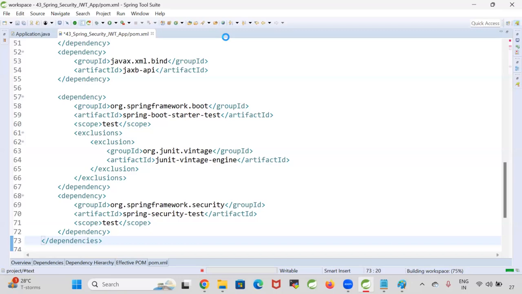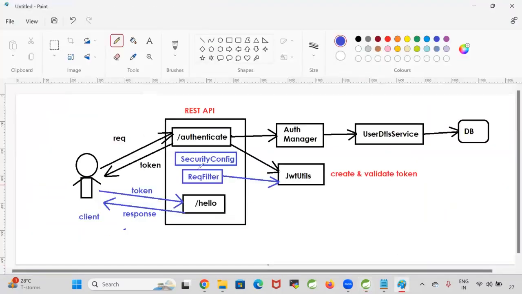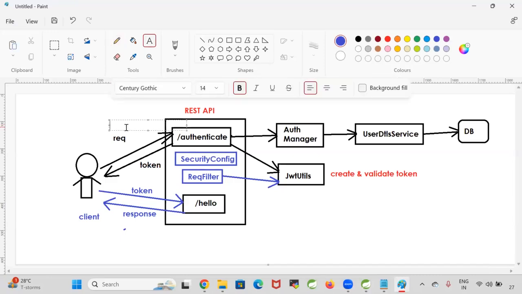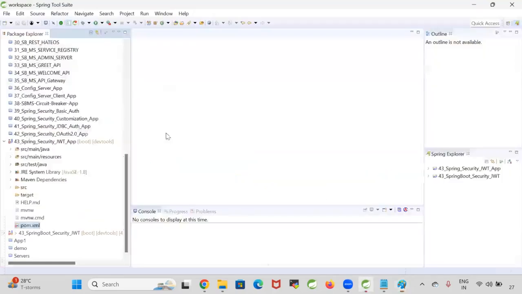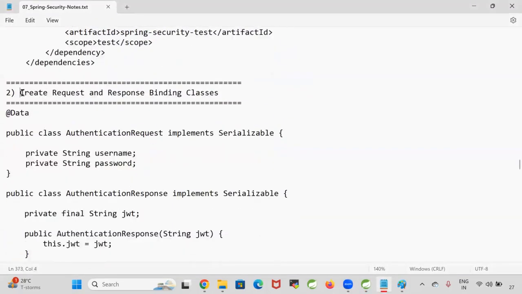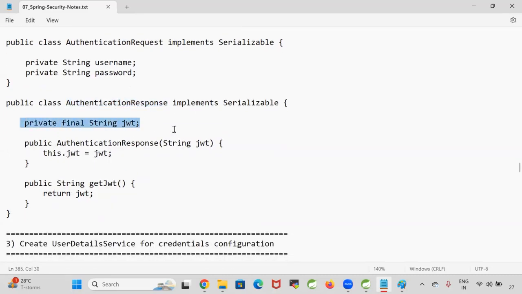So what is that request binding class and response binding class we are going to create? Request binding class means the client is going to send username and password in the request. And we need to send a token in the response. So in order to take the credentials and in order to give the token, I'm going to create binding classes. Create request and response binding classes. One is authentication request, which contains username and password. And another one is authentication response, which contains just one variable called JWT.